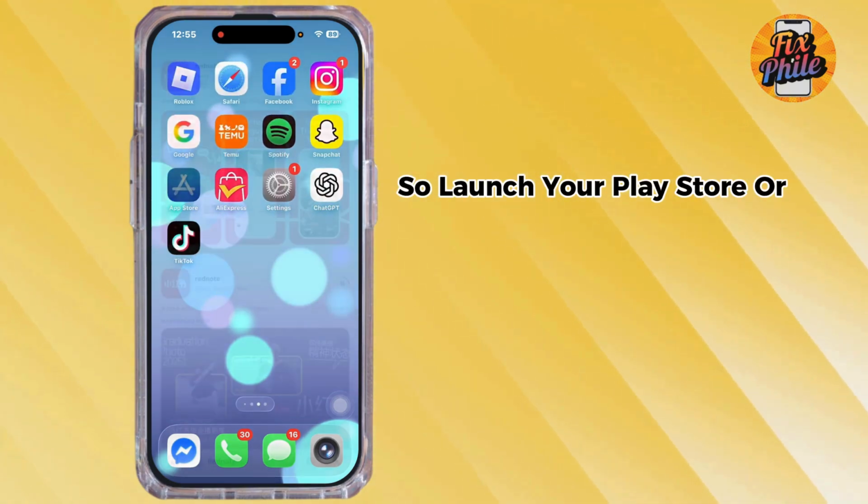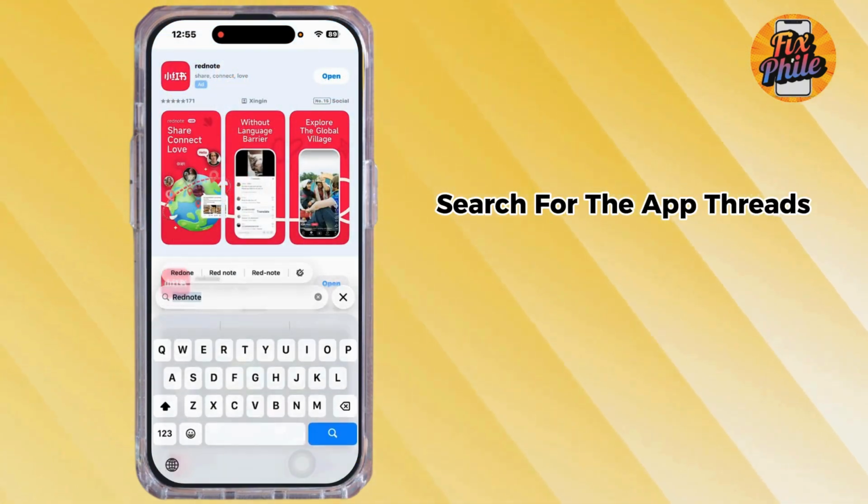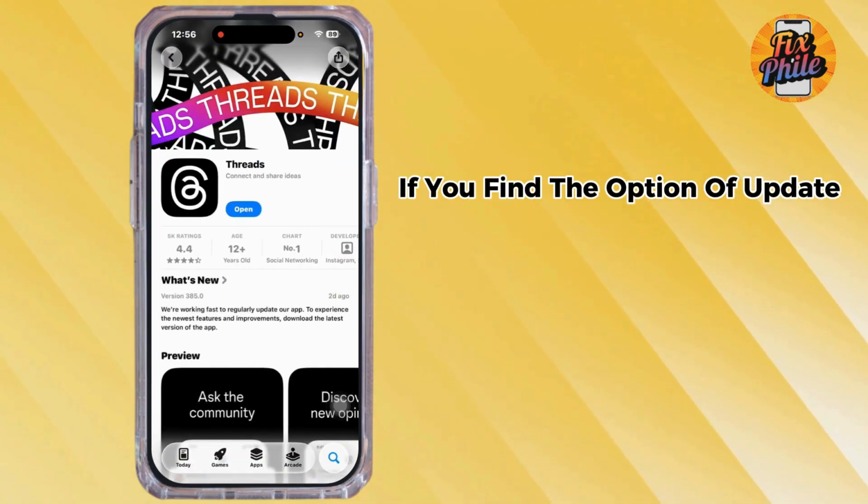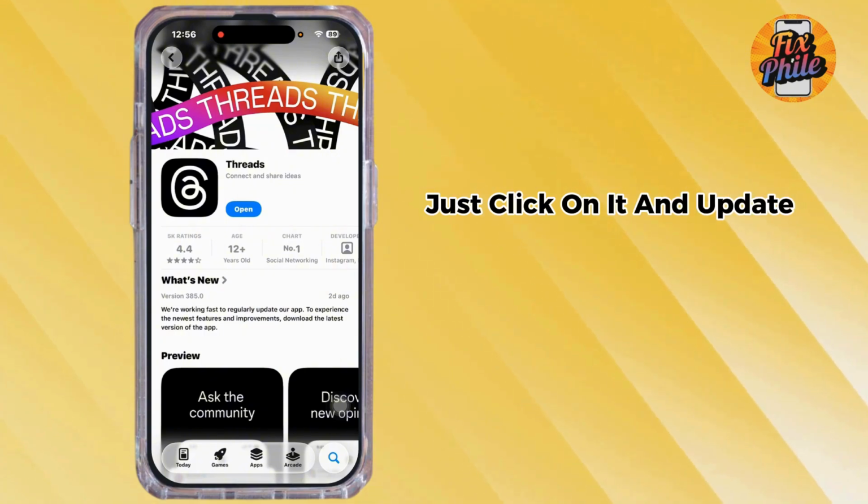So launch your Play Store or App Store, search for the app Threads, then search for the app Instagram. If you find the option of update for any of the apps, just click on it and update it.